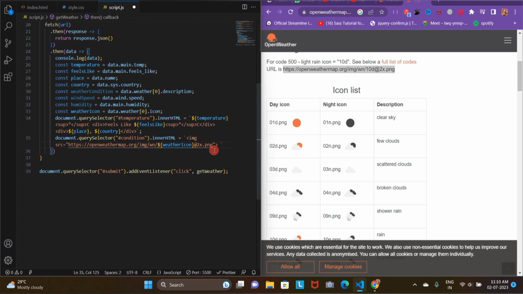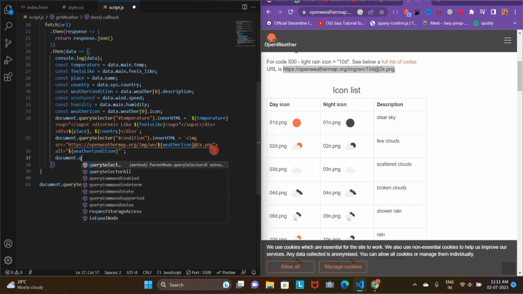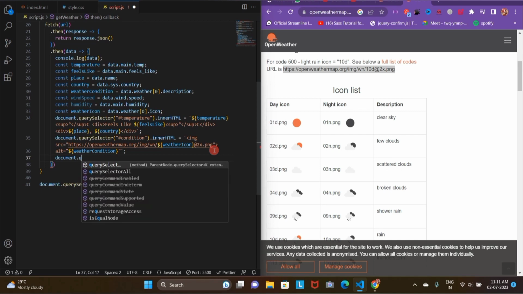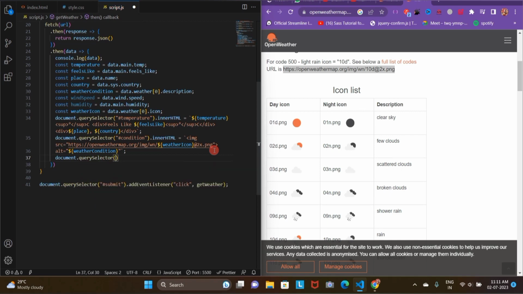Now with that we would have the source of the image, and then I would add the alternate attribute to the image. Now this alternate attribute also we have stored in another variable, so we can just type that in. So we also have the condition here, and then I'm going to be setting the humidity and also the wind speed in the respective spans.